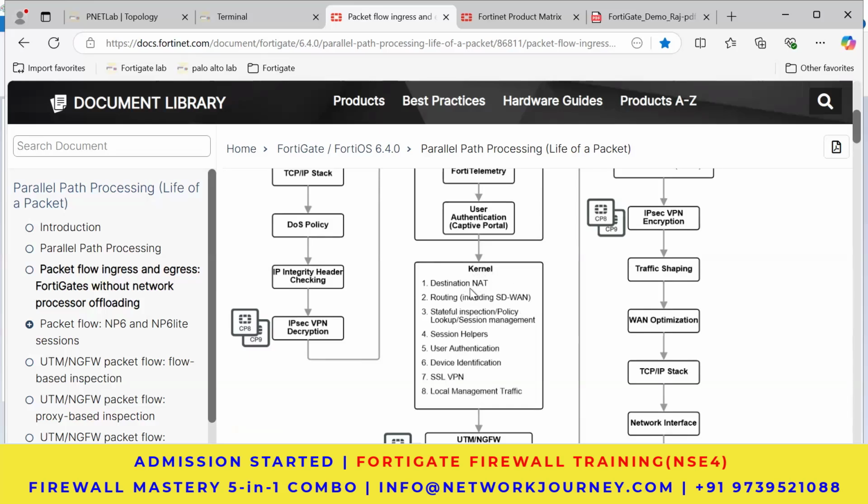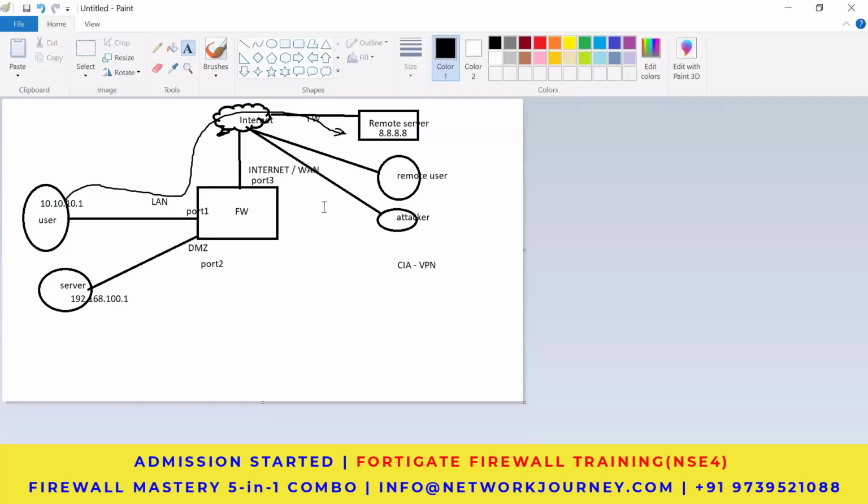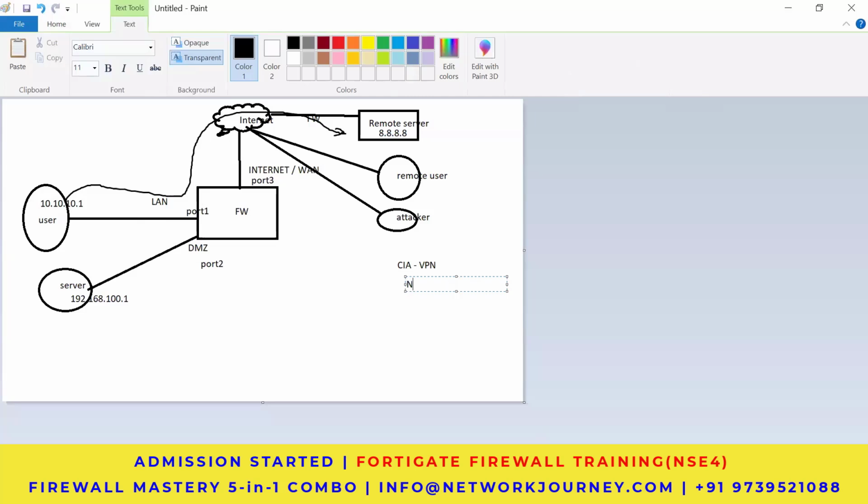So the next thing is the kernel. The kernel is a process, actually, in the firewall, and in that we have the destination NAT. The first thing is the destination NAT, right? So think of this scenario: the user is going to the internet, right? NAT means network address translation, right? So for people who do not know network address translation, there are two types. Mainly we call them source NAT and destination NAT, right?